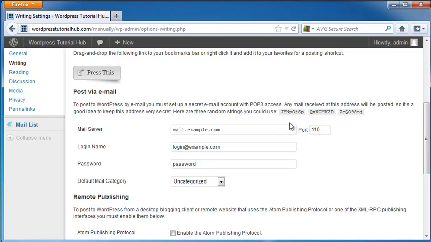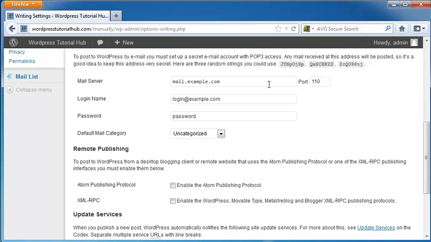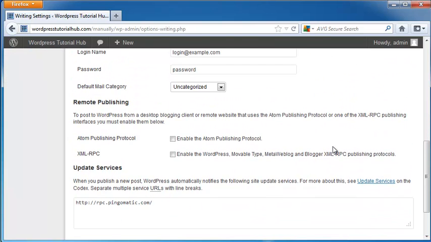These are 3 random strings that you can use that are recommended. It asks for your mail server, the port that you use, your login name, your password, and then if you want to set a default mail category. Next we have remote publishing, and this is to post on WordPress from a desktop blogging client or a remote website that uses the Atom Publishing Protocol or the XML-RPC publishing interfaces. If so, you can check either of these boxes that apply.